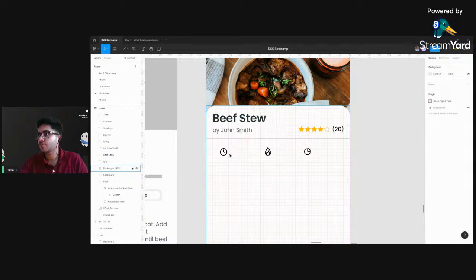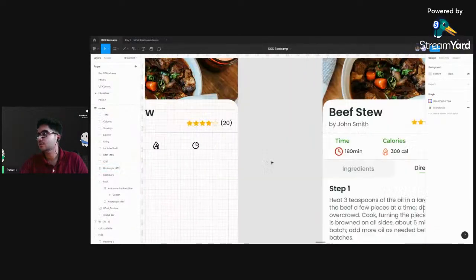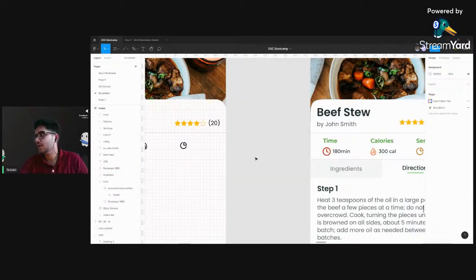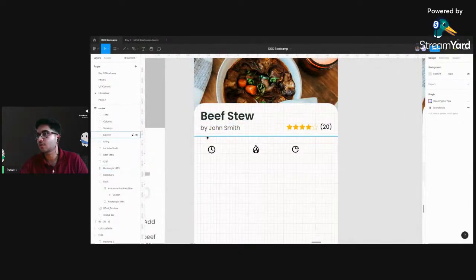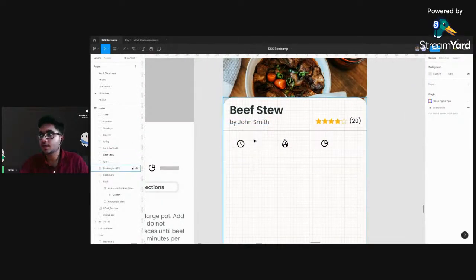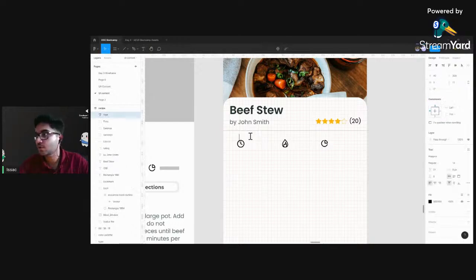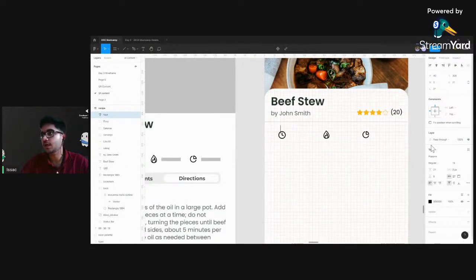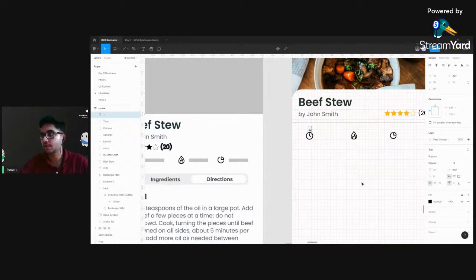And we have to write something here, right? So what is to be written? 180 minutes, 300 calories. Or before that, we had to add a heading. So in order to add a heading, we'll choose the text tool, add a heading. I'll show you one of the icons. The rest you can figure out yourselves.